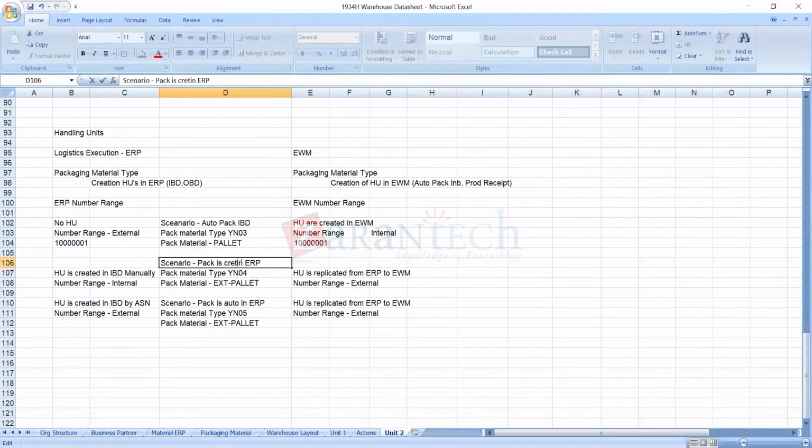Not auto. And here I'll say auto created. So here it will be external, here also it will be external, and this is the external pallet. I'll say this is the ERP pallet. I'll create another packaging material, EWM pallet, here. So I have 3 packaging materials.